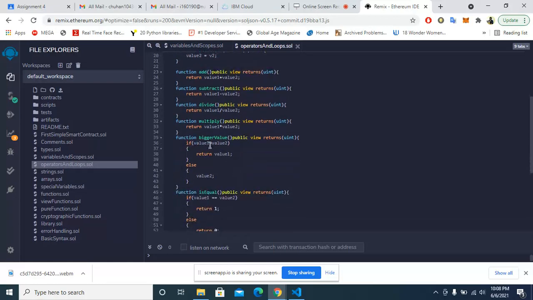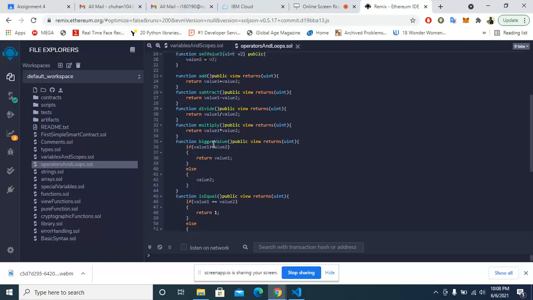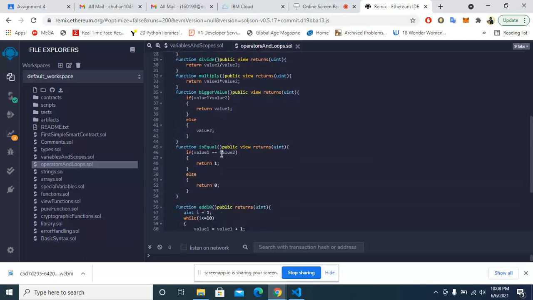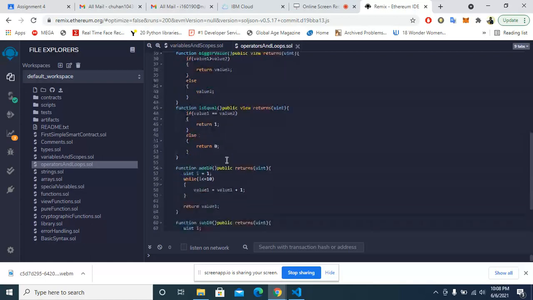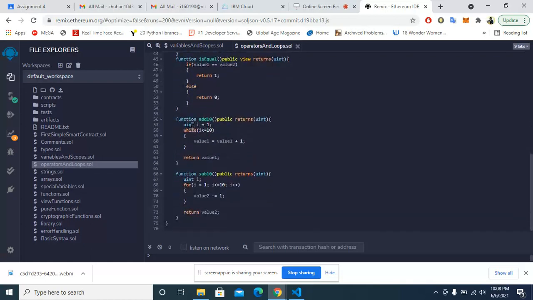Here I have used the comparison operator for greater than. I have created a bigger value function. The is value function compares two values, whether they are equal or not. Then I have created another function that will add one by a while loop, and another function that will subtract 10 by the decrement of one. I have created a for loop here.